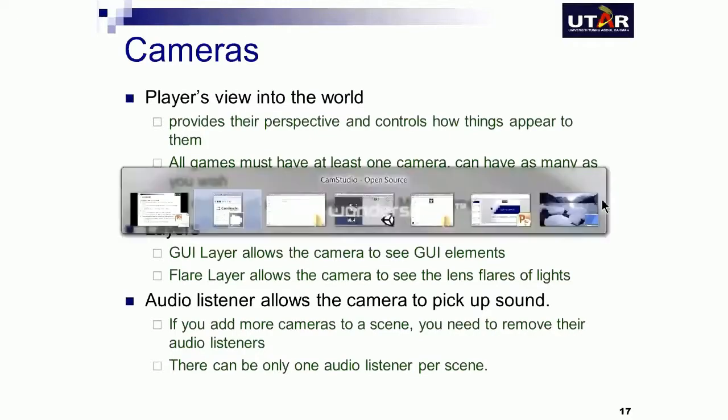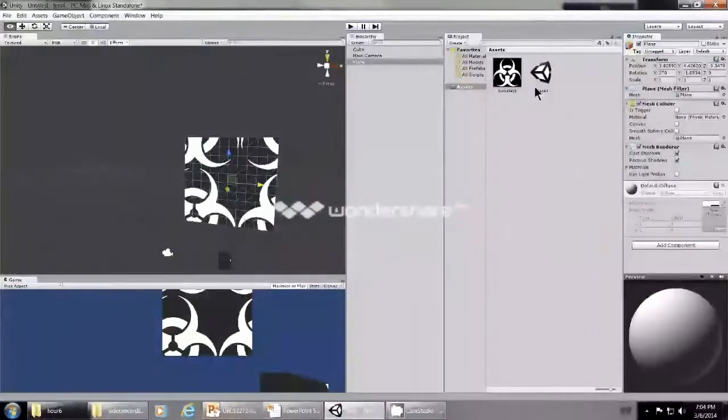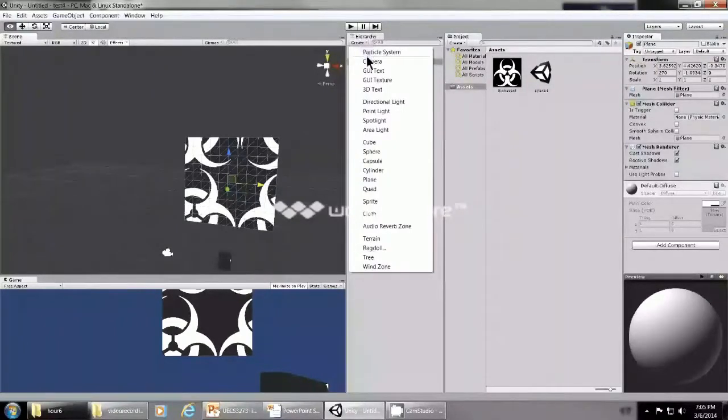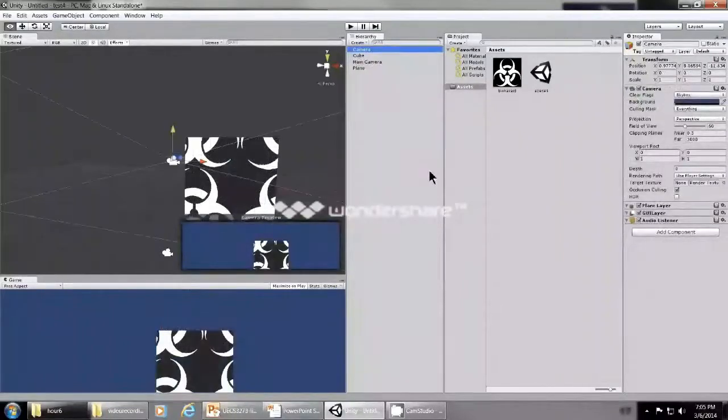Now let's look at cameras in Unity. The first thing to note is, if I want to create an additional camera, all I do is click create in the hierarchy view, then click camera, and now I have a second camera appearing in the scene. Now, you notice that when I create a new camera, it is the view from the main camera that's actually displayed in the game view.